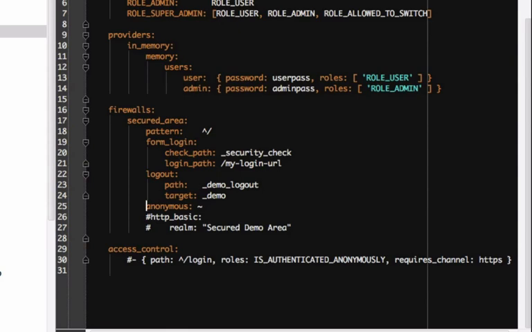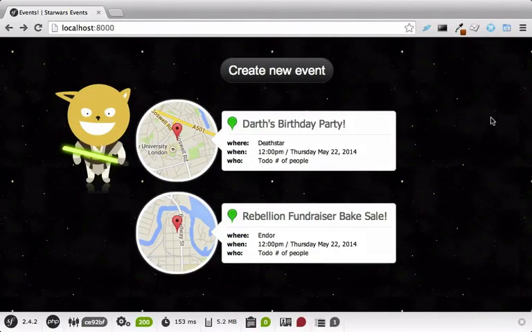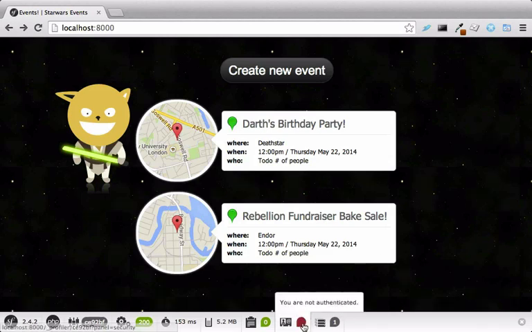We may want to require login for certain pages, or even maybe nearly every page. But we're not going to do that here. Remember, the firewall is all about finding out who you are, not denying access. Head back to the browser, but don't refresh. First, notice the little red icon on your web debug toolbar. When you hover over it, it says, "You are not authenticated."